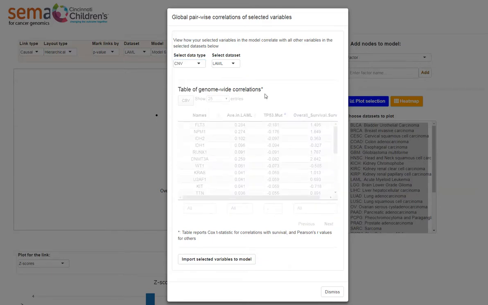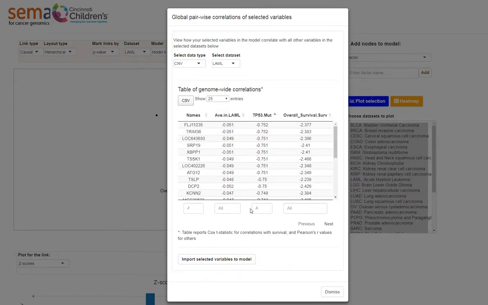Let's look at copy number changes. Let's look at things whose loss positively correlates with P53 mutations. So now these values show Pearson R values of copy number changes with P53 mutations.